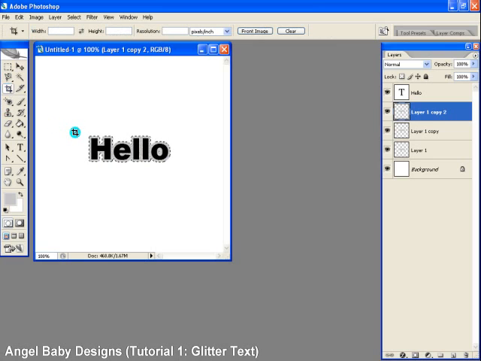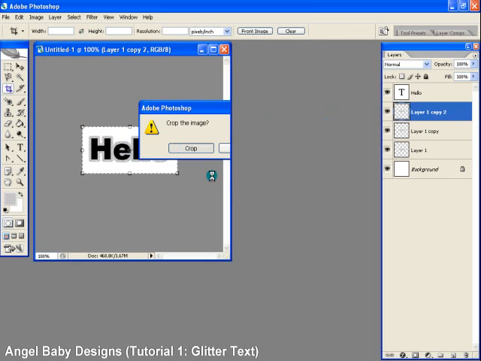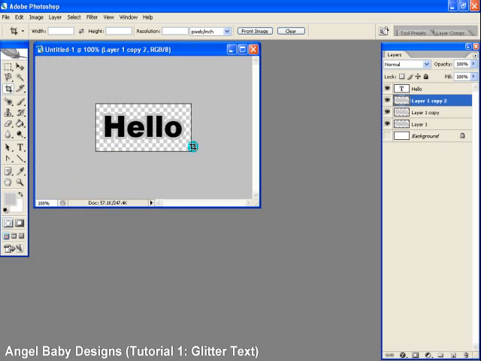Now what we're going to do is we're going to crop the area around our text. You can decide how much area around it you want. I'm going to crop it. And we're going to remove the white background. This makes it transparent. Now what we're going to do is to add the animation for the glitter, we have to use ImageReady. You can either get into ImageReady by clicking this icon, or you can use the keyboard shortcut of Control-Shift-M.